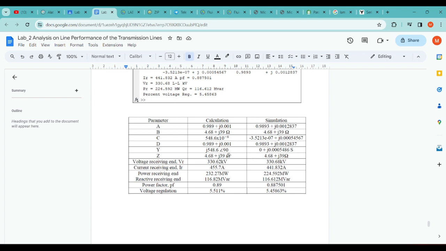For parameter Y, from calculation we get J 548.6, angle 90 degrees, and from simulation we get 0 plus J 0.00054886 S. And the last parameter Z, from calculation we get 4.68 plus J 39 ohm, and from simulation we get 4.68 plus J 39 ohm.